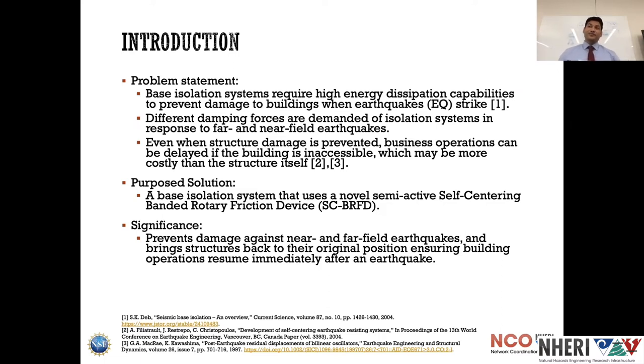So our base isolation system uses a novel semi-active self-centering banded rotary friction device that has a semi-active control in response to near and far field earthquakes. What it will do is prevent any damage, and also return your structure back to its original position.